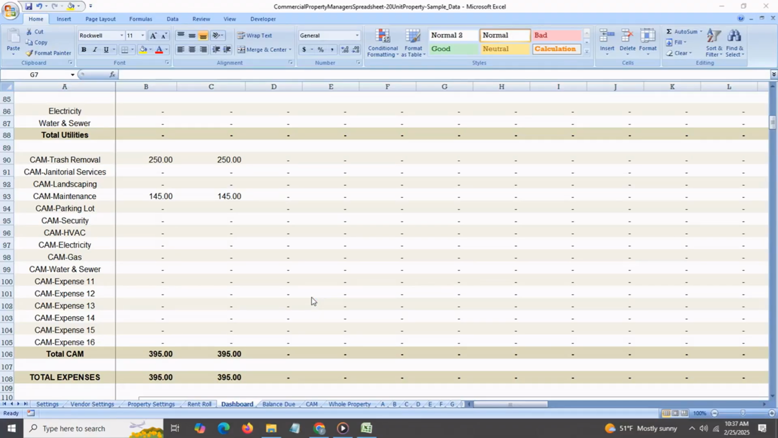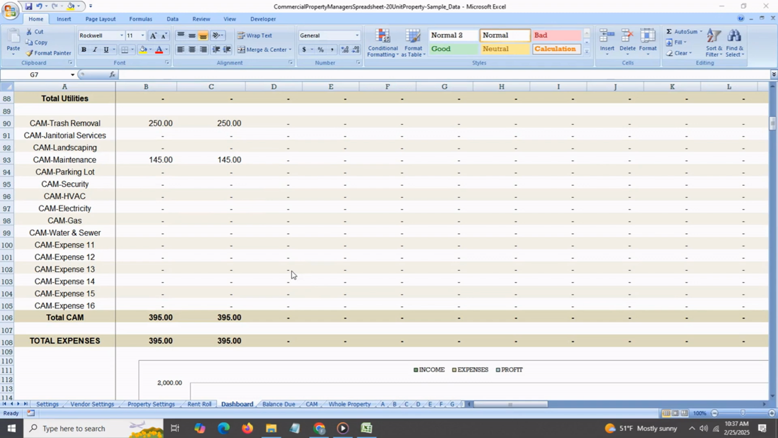Easily record all your CAM expenses and reconcile all your CAM payments from your tenant. Hi everyone, this is Meeta and today I'm going to show how to easily record all your CAM expenses.